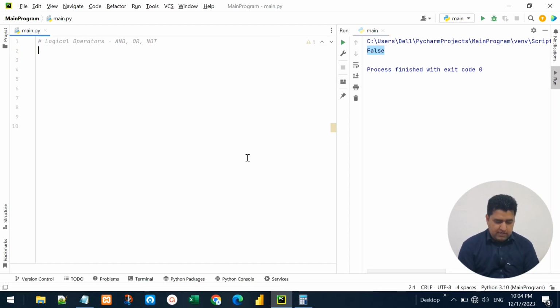So what we can do here is get the age of the person. Say input, enter your age, and let's convert that to integer. Then get the degree or the qualification, is equal to input, enter your qualification. S means school, B means bachelor.